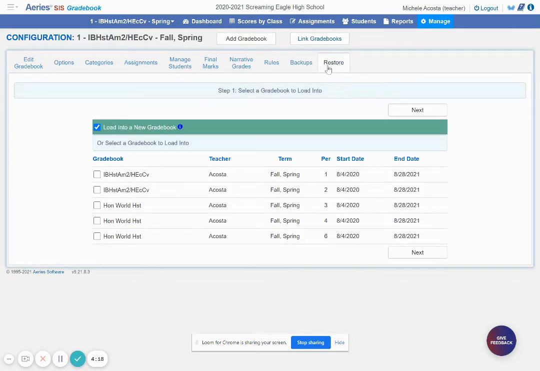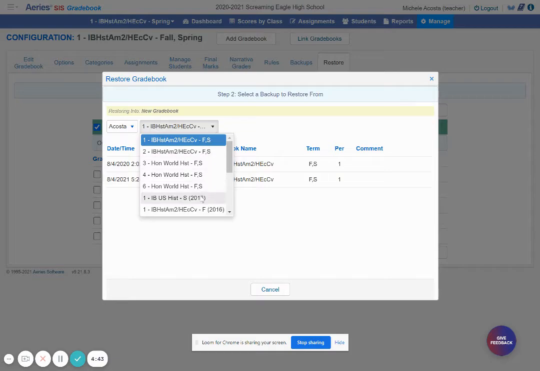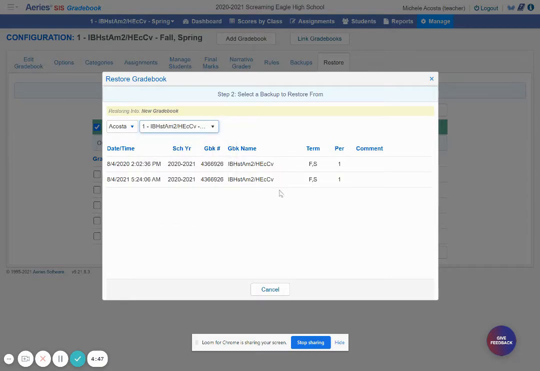So if later on the system crashes really, really hard, make sure you have load into a new gradebook selected. If you don't load into a new gradebook, you're going to overwrite what you already have, which sometimes might cause glitches. So you're better off loading into a new gradebook. So you're going to go next. So here you can select the teacher. I don't know why you would select a different teacher's gradebook to back up for your own, but you can. And then this, you're going to select which class you want to do. And here are your backups.